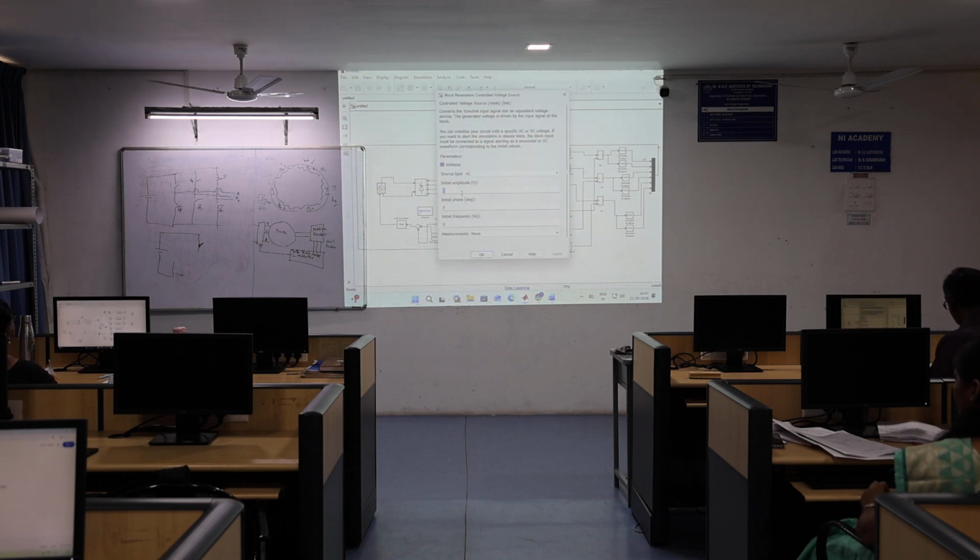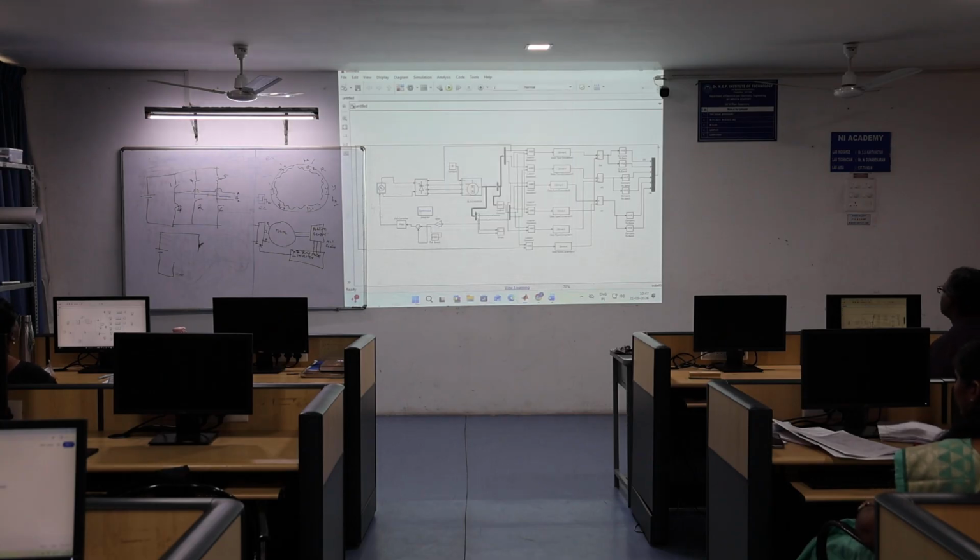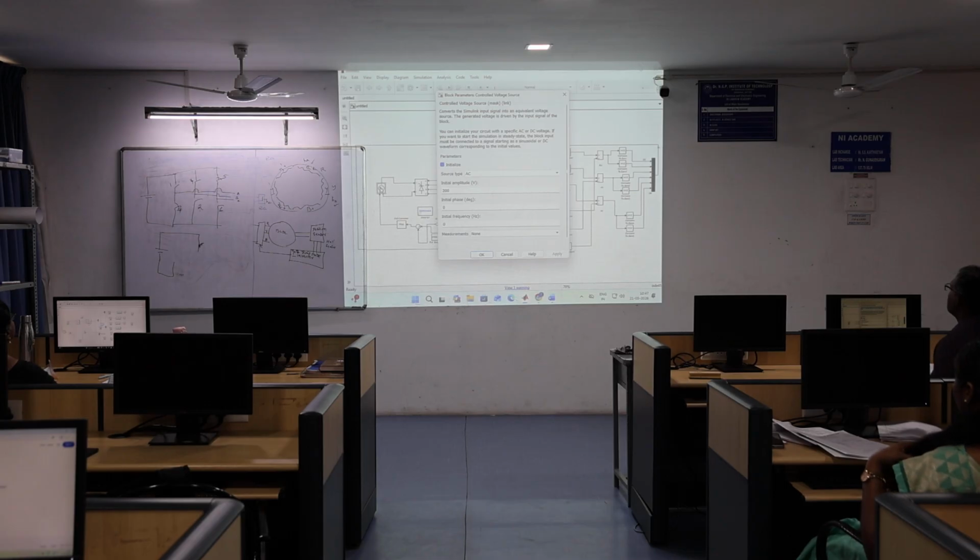Oh, amplitude. Provide 200 as amplitude. Voltage source, provide 200 as amplitude.